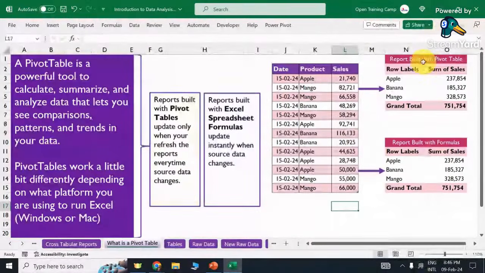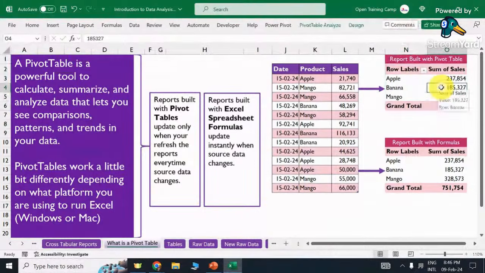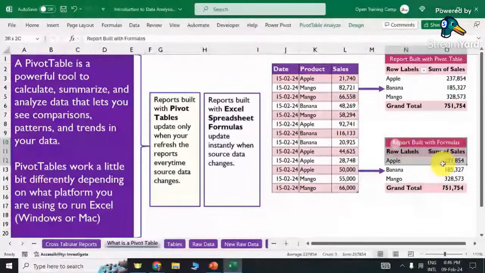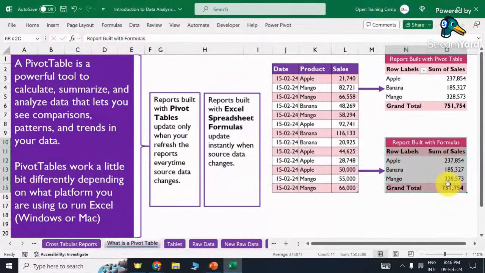Built these simple reports here. One of them is built using pivot tables, as you can see, and the second one is built entirely using formulas. In particular, we are using a simple SUMIF function here to build this particular report. So when we say that pivot tables do not update in real time, whereas formulas do, this is what we mean.